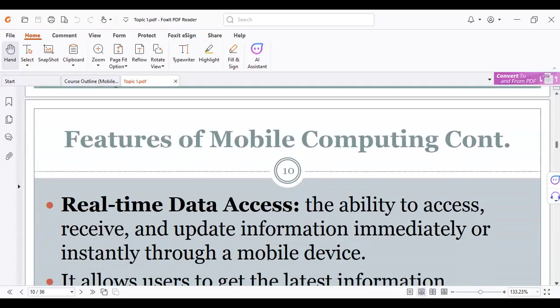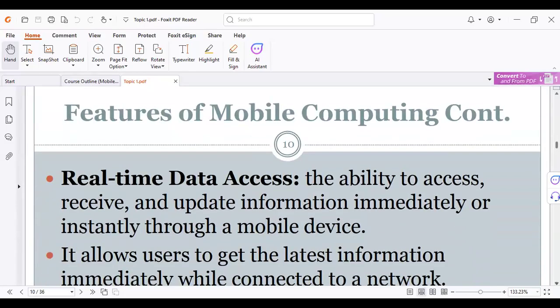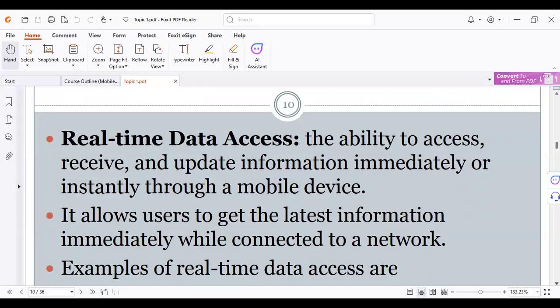Another feature of mobile computing is real-time data access. You are able to access data as and when needed: the ability to access, receive, and update information immediately or instantly through a mobile device. That's the meaning of real time. As and when needed. You don't need to wait till another day to access data. Once you are using wireless devices and mobile computing standards, you'll be able to access data as and when needed, instantly on your mobile device. It allows users to get the latest information immediately while connected to a network.